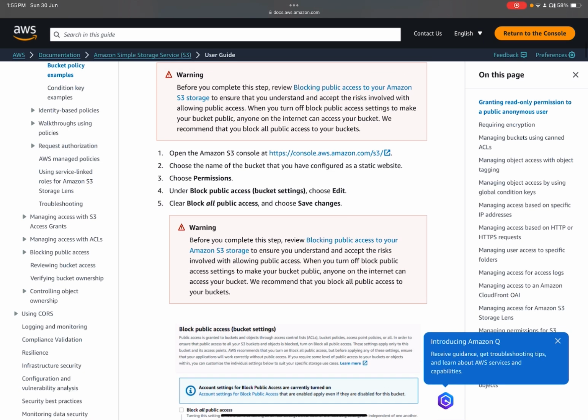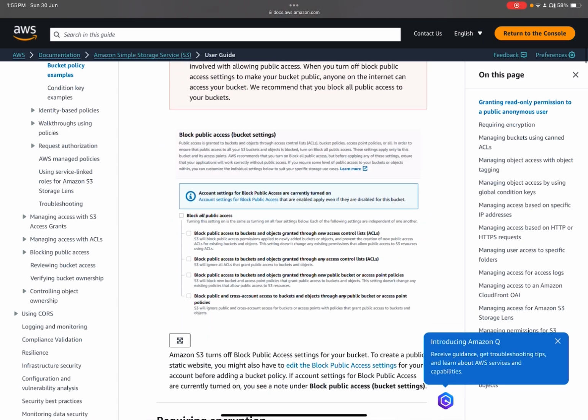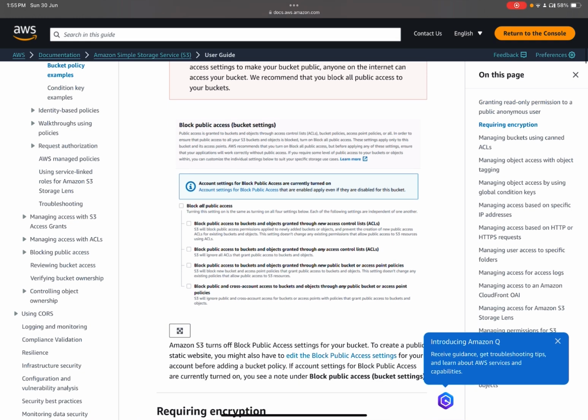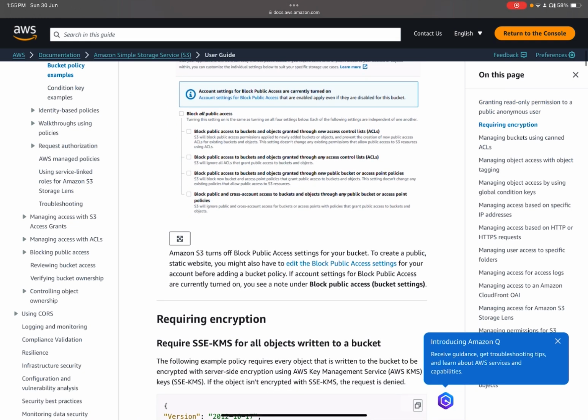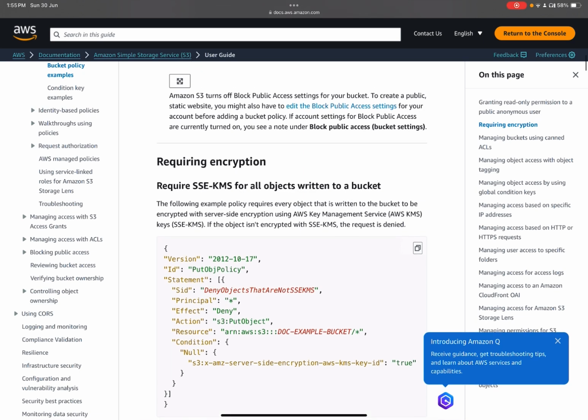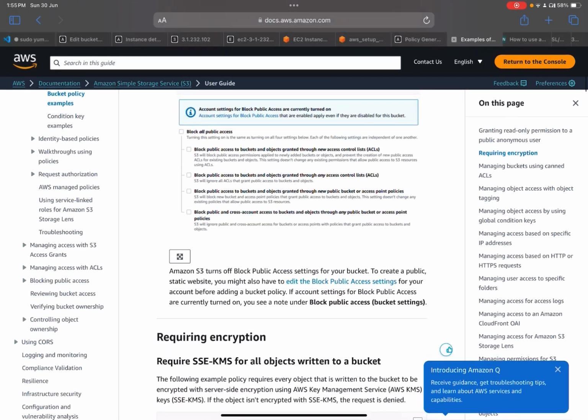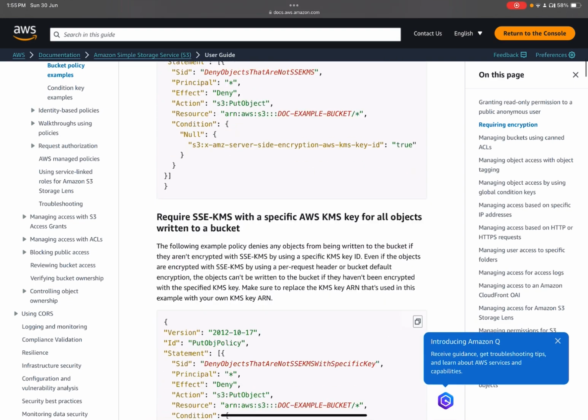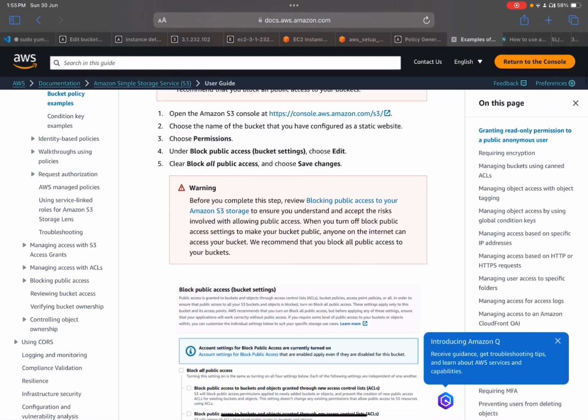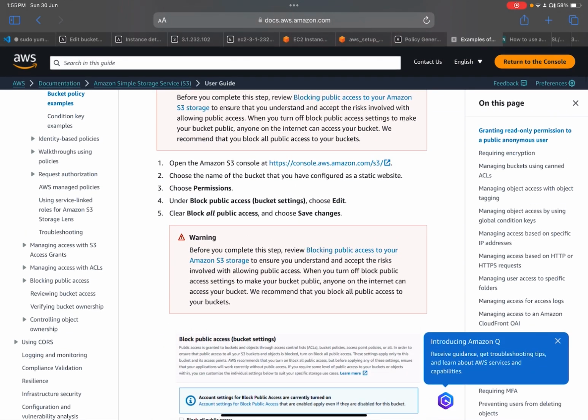Now we have to do this. That's it. See here, block all public access. This one we have to remove. Earlier it is checked, right? That's why it is not coming. Either you can copy paste this policy, or we can just go to the S3 console, choose the name of the bucket and choose permissions.